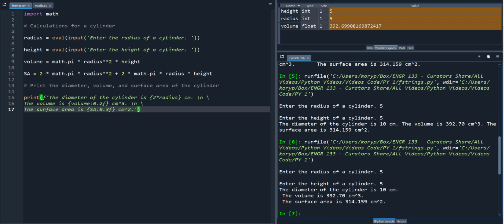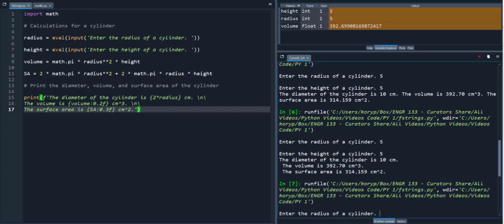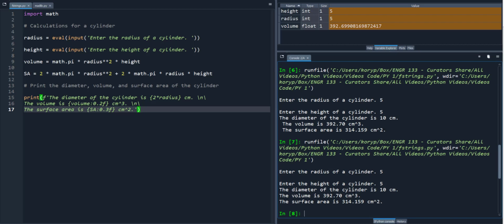There is an extra space here. That's probably coming from this space right here, I would guess. Yep, so there we fixed it. And now each of these is on a new line. And we have each of them on a line in the code here.